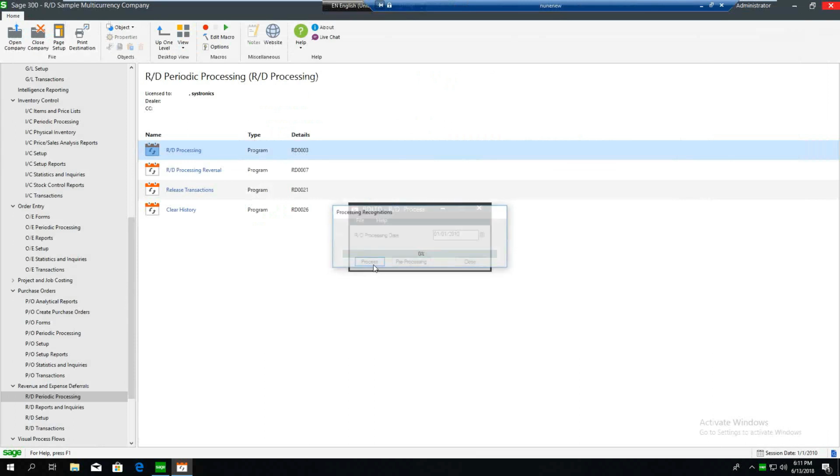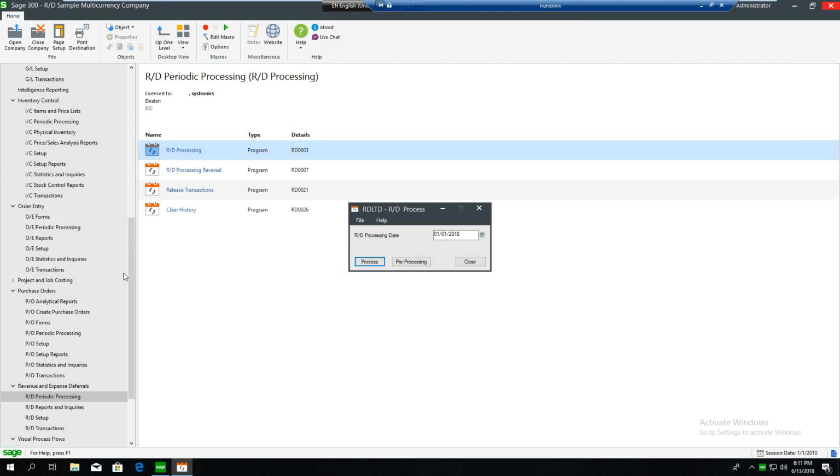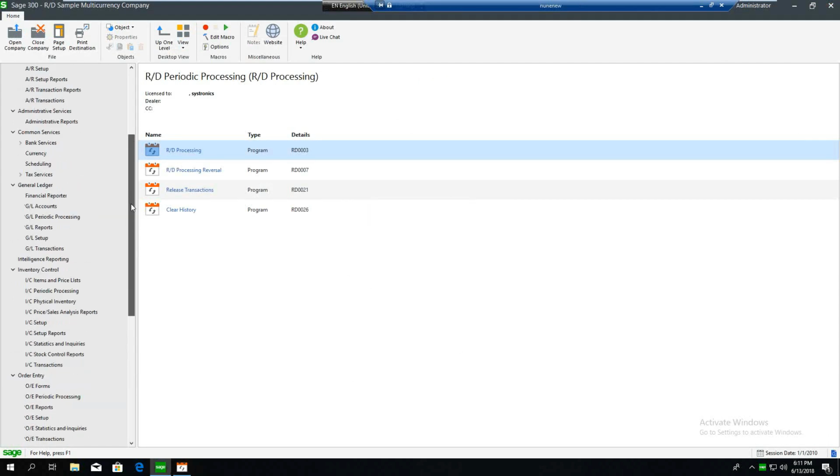Now I can click Process. The application tells me that a deferral batch has been created. So let's go to the general ledger and see what the deferral batch looks like.